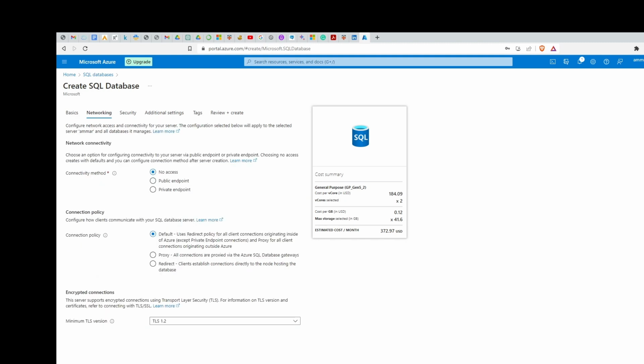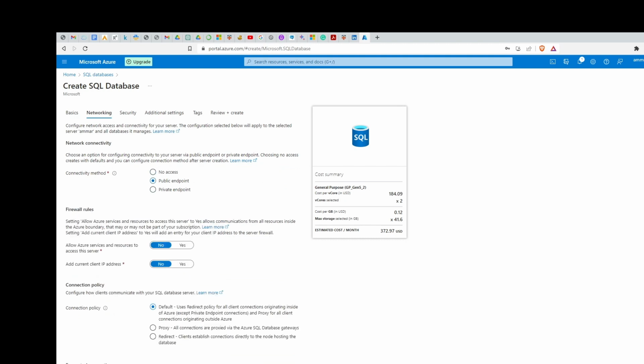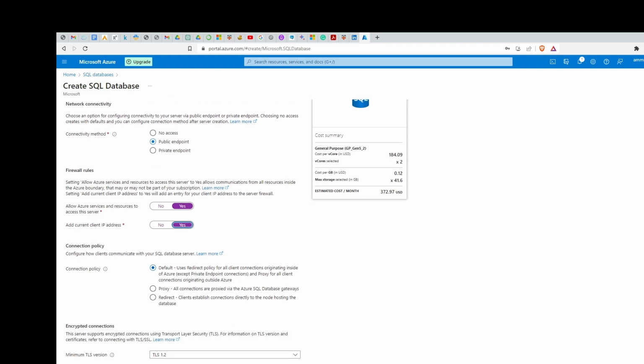Now next, networking. Connectivity method, public endpoint, so anyone from outside can also access it if you give them access. Allow, yes, yes. Default connection policy. So anyone from outside Azure should also be allowed to access it if you want to connect your MySQL in other places over here.